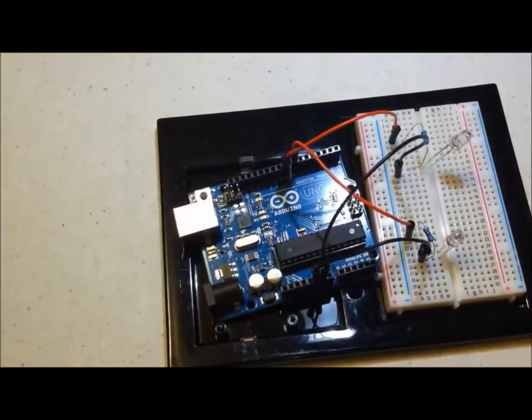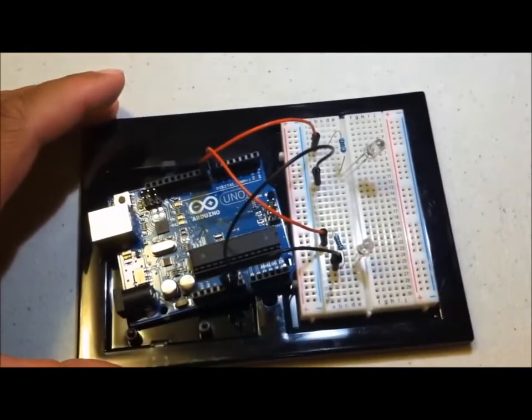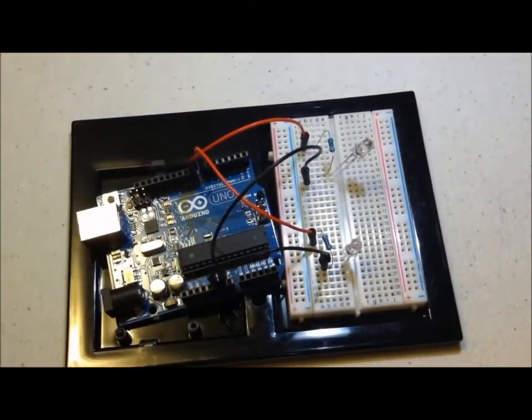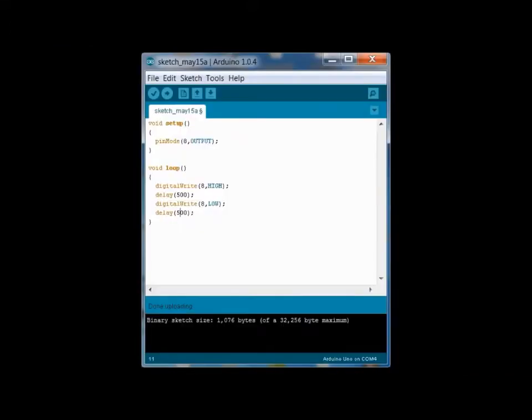Alright, so what I'm going to do is, when the red one's on, I want the green one to be off. When the green one's on, I want the red one to be off. So we have to change the code just slightly. We have to initialize pin 7 like we initialized pin 8. So pinMode 7 OUTPUT. It's still output.